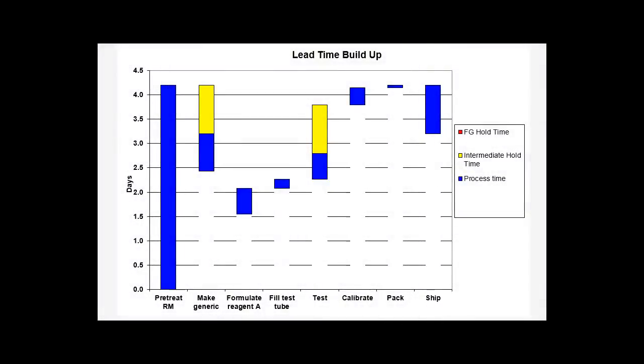Now you'll notice that those 4 streams all end at the same line. The model's set up so that when a stream is independent of another, it finishes at the time of the longest activity. You can see that where activities are actually linked together, that the time builds up as you go from left to right. So you go from formulate reagent through to fill test tube to test to calibrate to pack. And in there again we have some color coding for the time when you'd see something being processed and the time that is when material is being held for some reason.